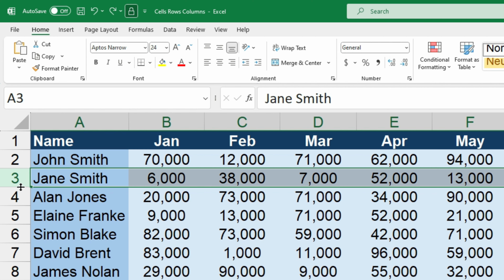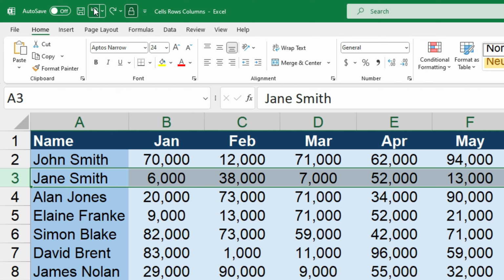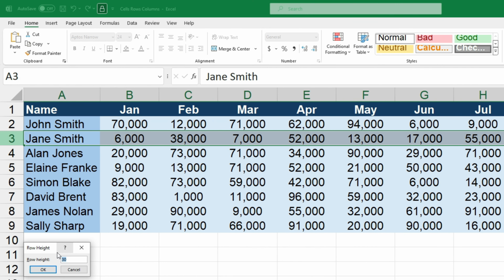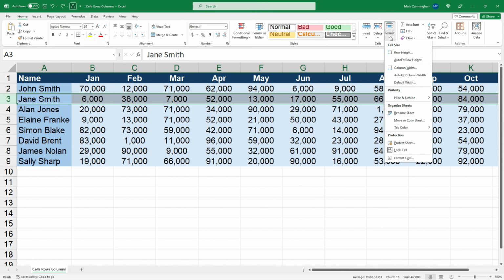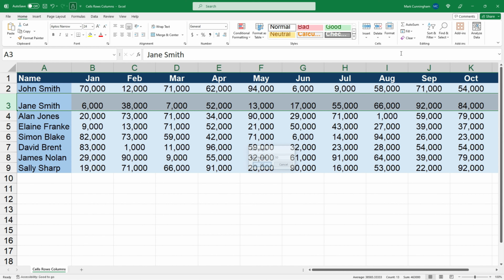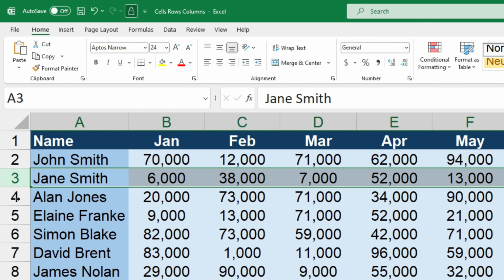All right, I'll just undo that and I'll just show you that it's the same principle for rows. So we can hover the mouse over there so that our mouse pointer changes, drag it down like that. We could also right click and go to row height and we could put a value in there, or we could go over to the menu and go to row height and put a value in here like so.